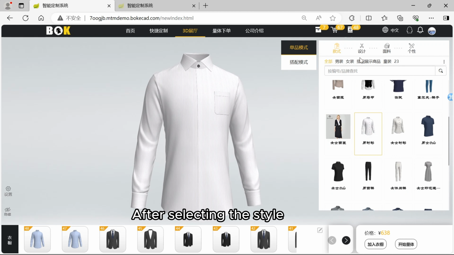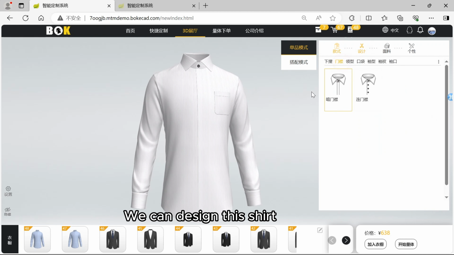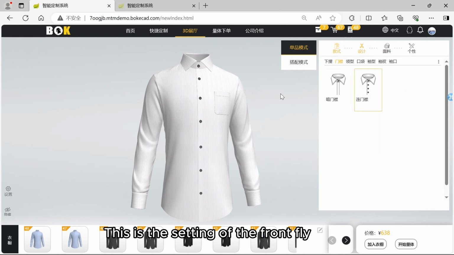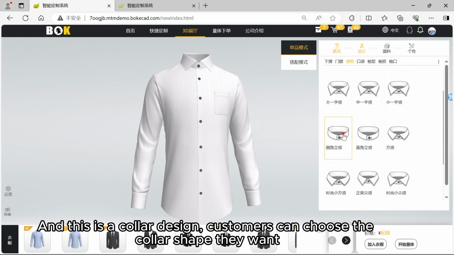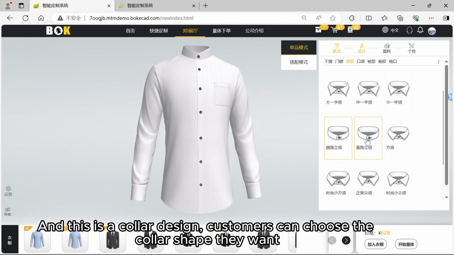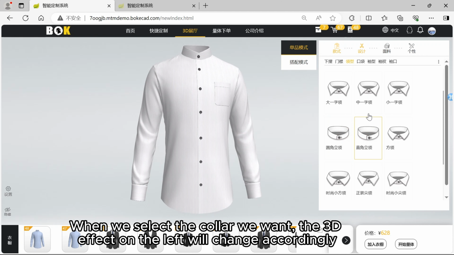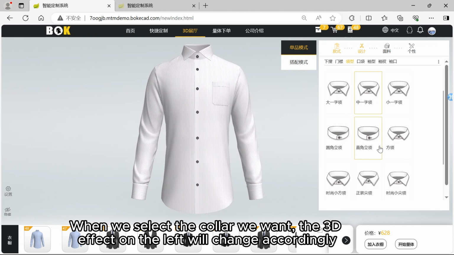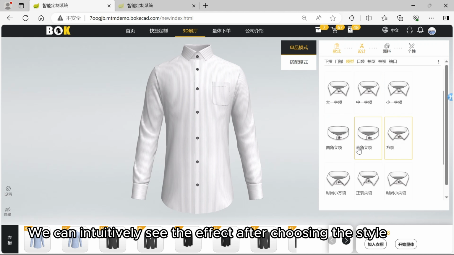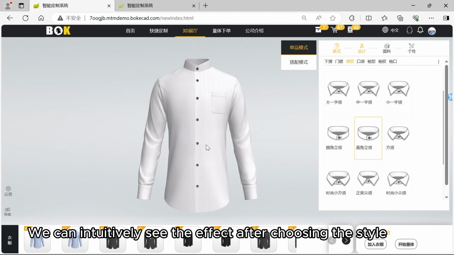After selecting the style, we can design this shirt. This is the setting of the front fly, and this is a collar design. Customers can choose the collar shape they want. When we select the collar we want, the 3D effect on the left will change accordingly. We can intuitively see the effect after choosing the style.